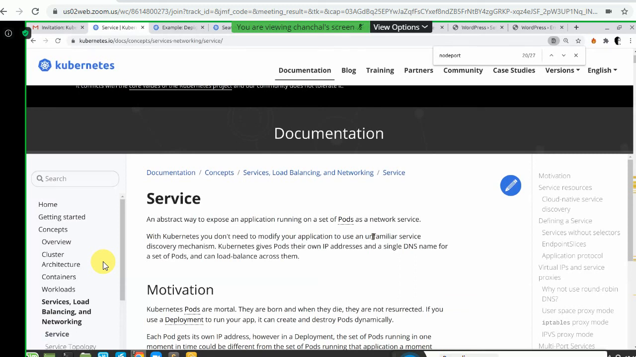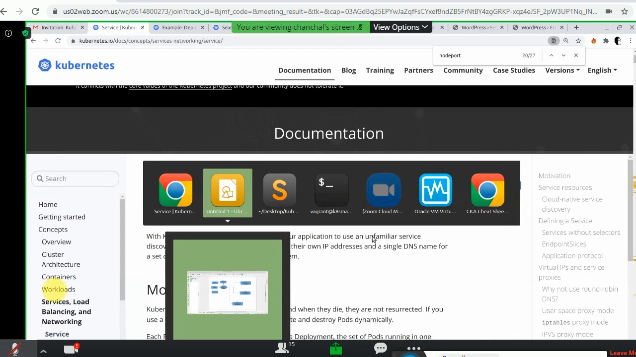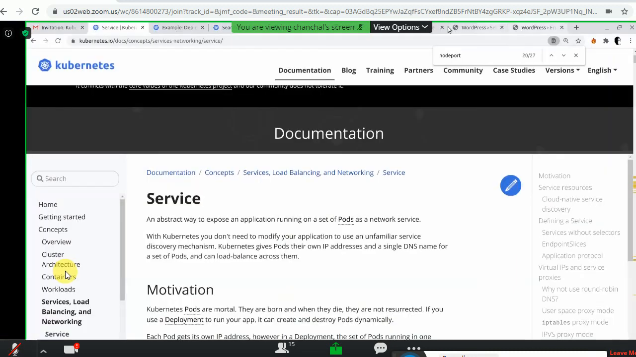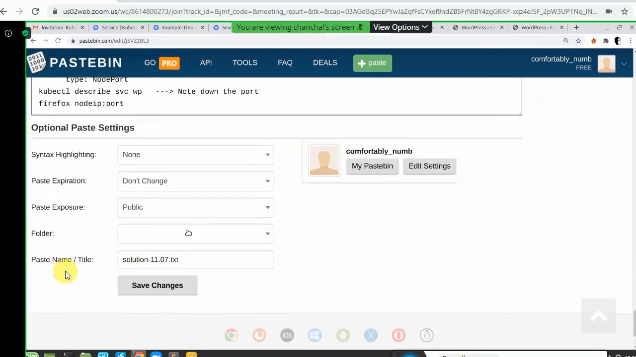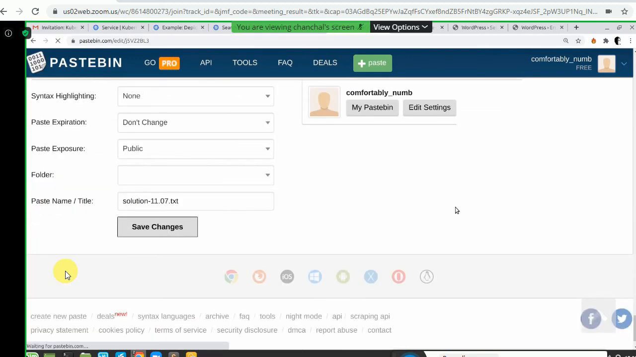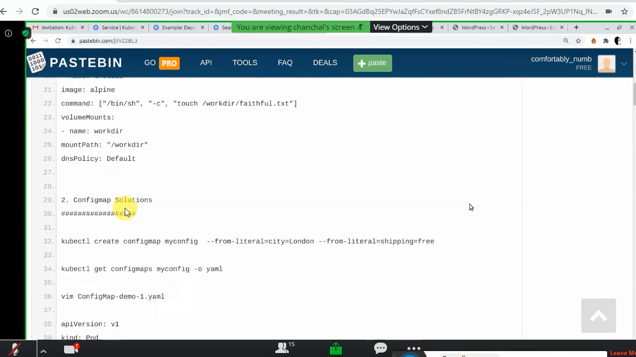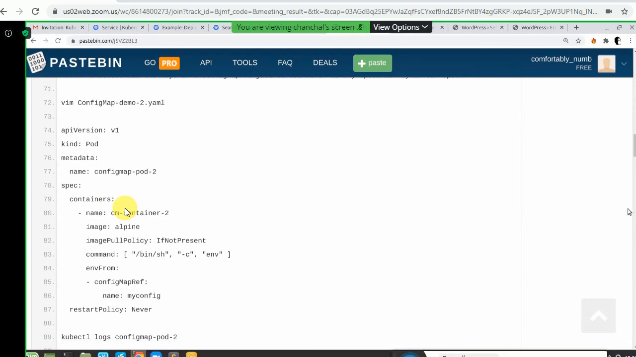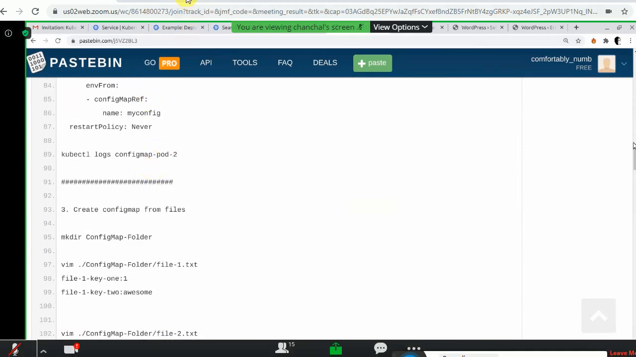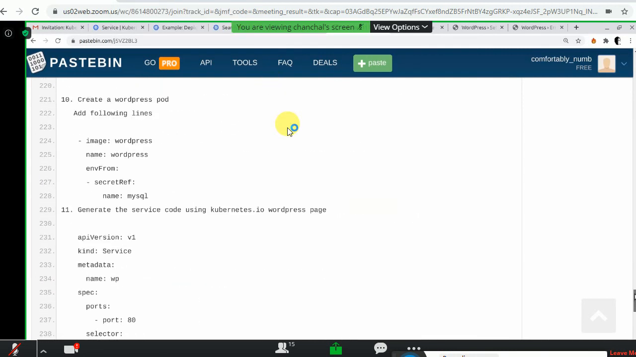You haven't saved your paste bin, so it's not coming across to us. Okay, sorry, I'm saving it. Save changes. I hope everything has come now. Let me go to the end of it. Yes, it has come, sir. Thank you.